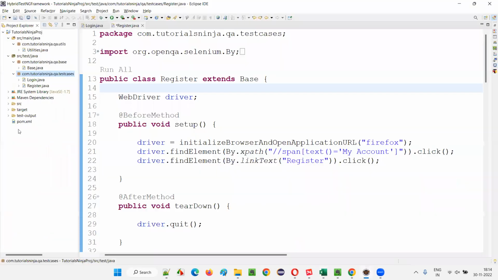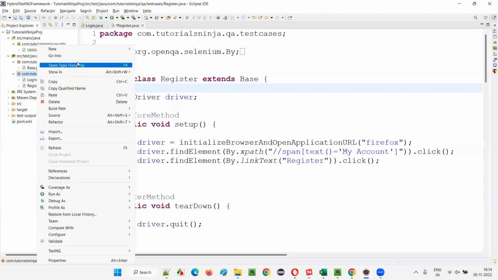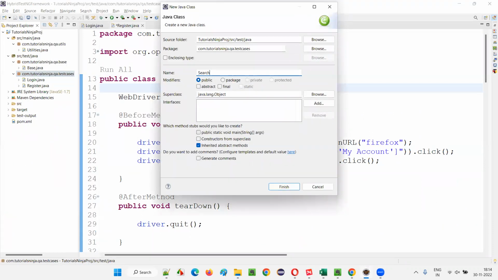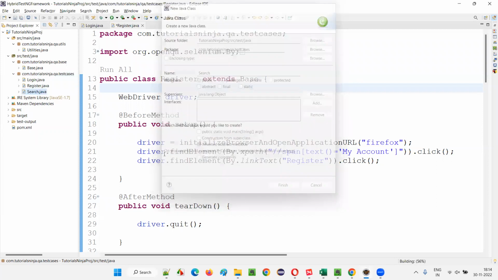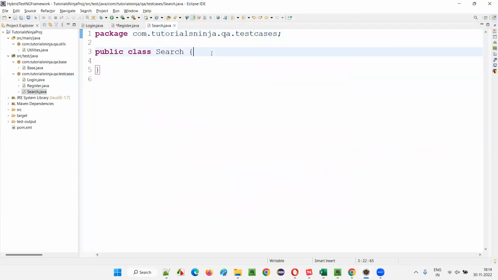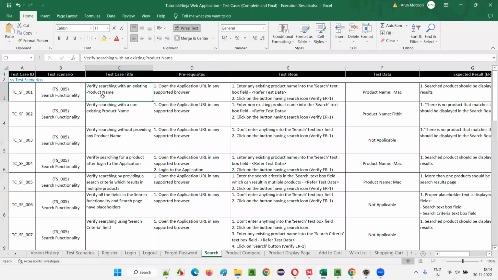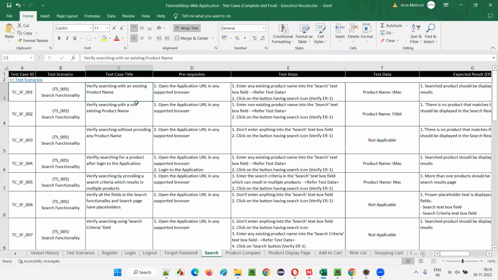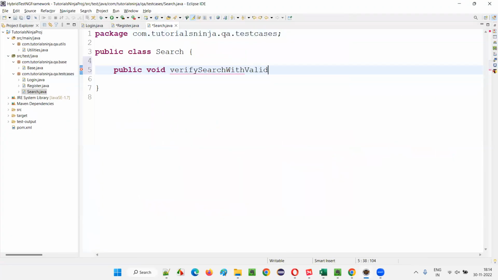First of all, what I will do is I'll create a new class and name it as search. Click on finish. In this search class, I'll create a method: public void verify search with valid product, or existing product. Valid product, you can say. Verify search with valid product.